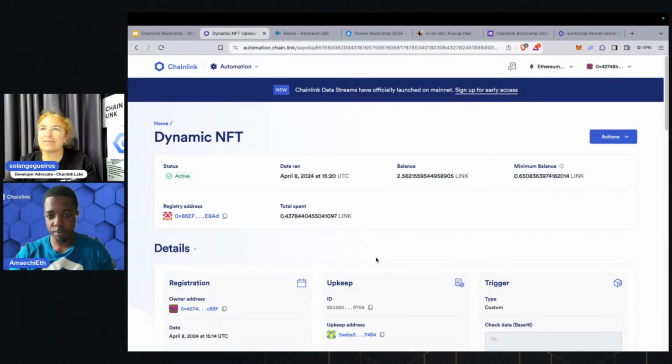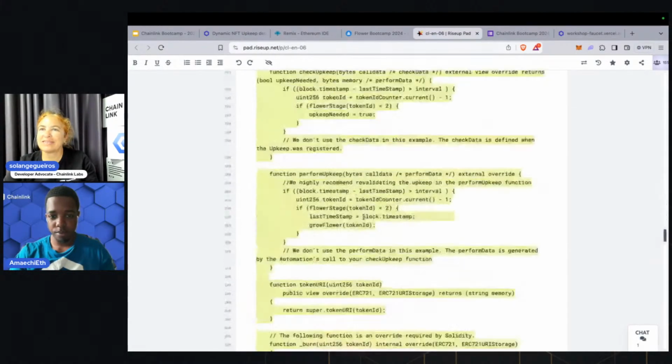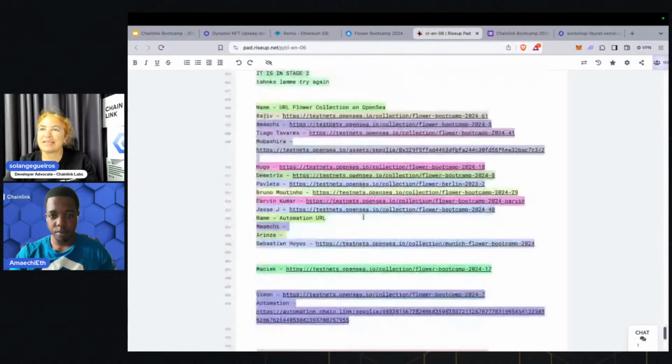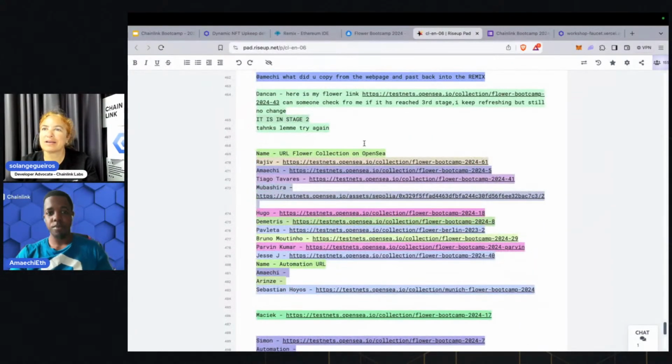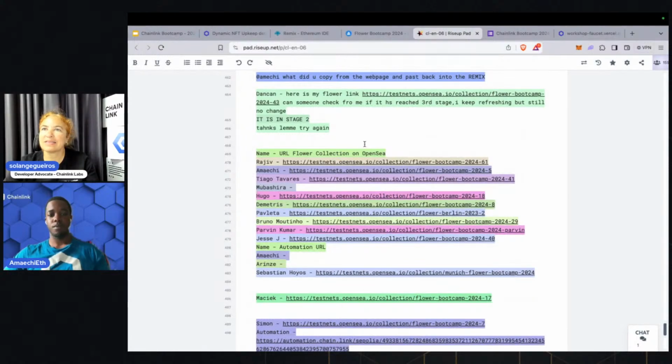And yes, now we have a lot of collections, a lot of flowers, and the Chainlink job as well. This is amazing.